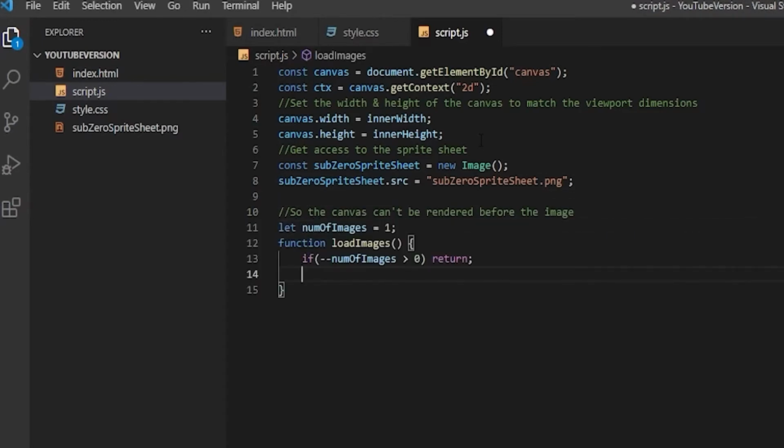Since images are loaded asynchronously in JavaScript, we will create this method to prevent our canvas element from loading before our image element, preventing us from drawing our image onto our canvas. This numOfImages variable holds the number of images that we will have in our JavaScript file. In our case, we will only have one image. Every time the function is called, it will pre-decrement this numOfImages variable, meaning that its value actually gets decreased by 1 when this if condition is evaluated.